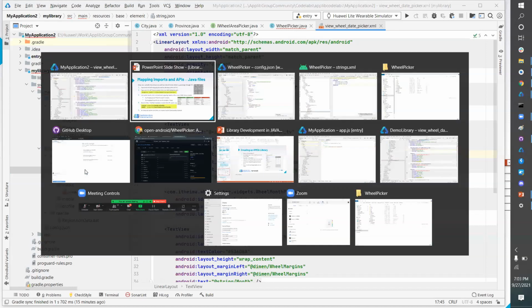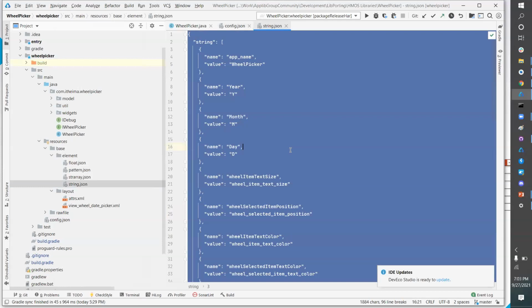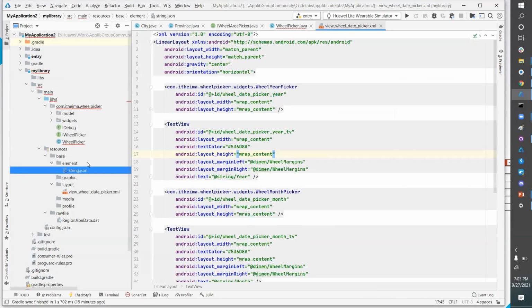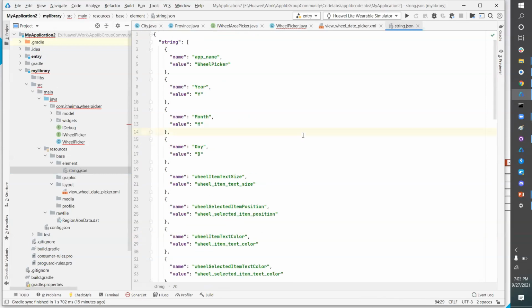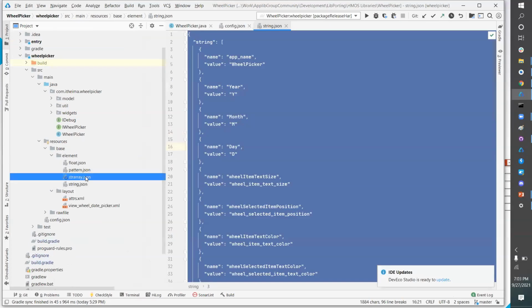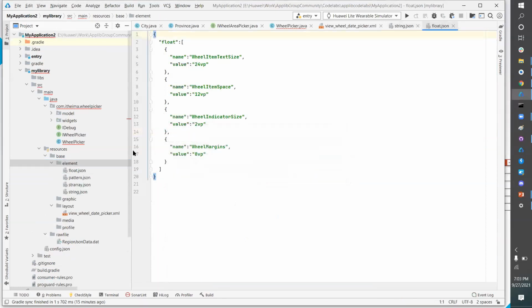Right now, I will not show you how to convert it, that you can do it later. But for now, I will just copy the content from the existing one to here. So now we have the string.json also ready and other resource files as well. So now we copied all the Java classes, all the layouts, and all the resources, including the asset file also.